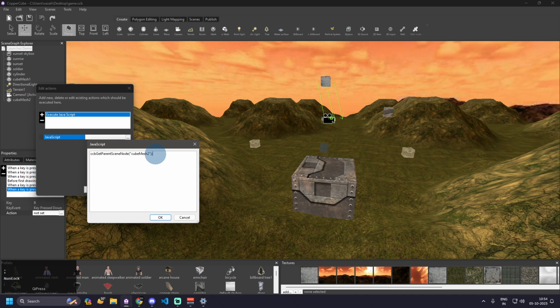Otherwise it won't work. So it prevents us using the command CCB get scene node from name, and it will directly work with the CCB get parent scene node cube mesh 2. And what I'm gonna do is I'm gonna call it parent, and then we are going to print the name of the parent of this cube mesh 2 scene node. And right now there is no parent, or the parent is launcher demo.